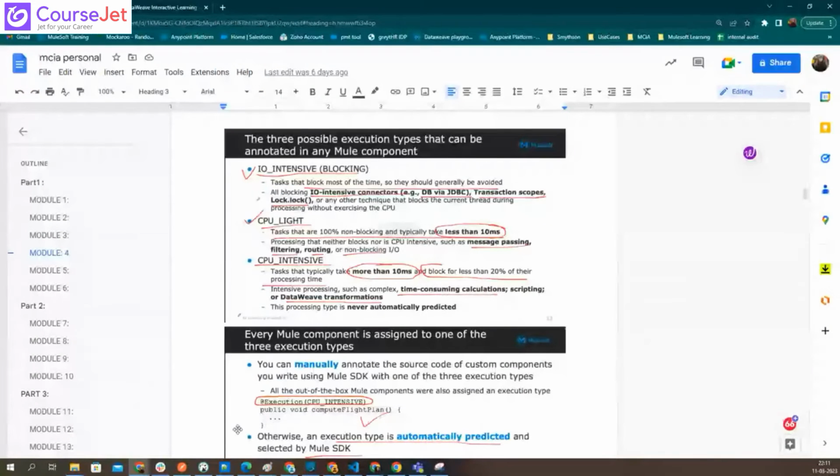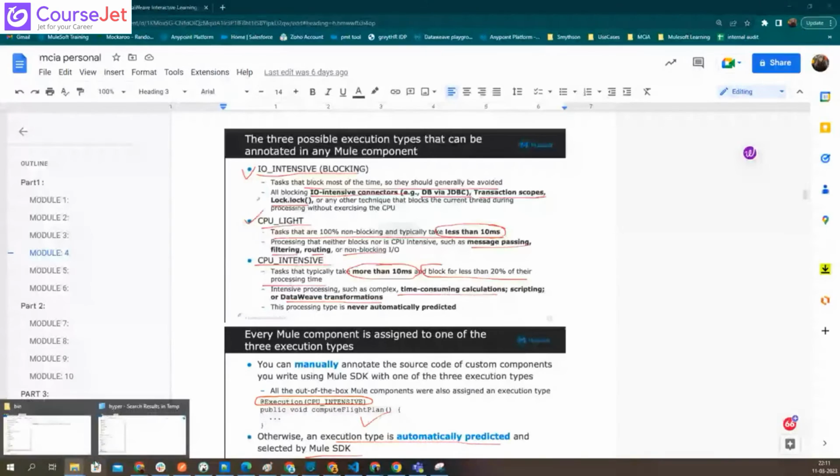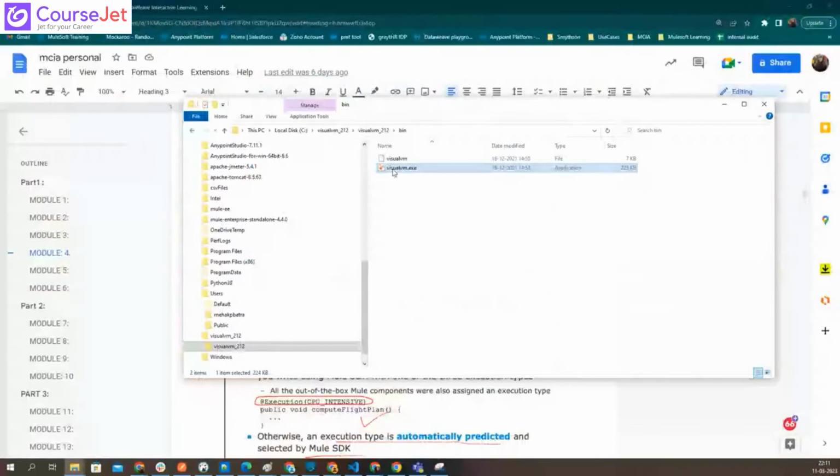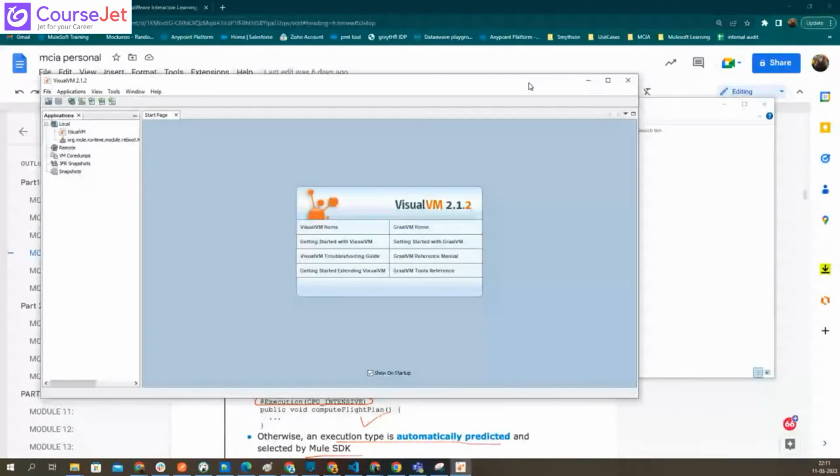Let's go back. And as I told you, what you can do is download this VisualVM. Oops, sorry. I just opened this. Okay, leave it for now.